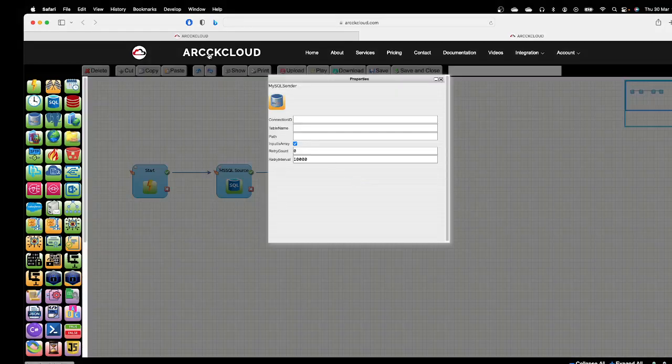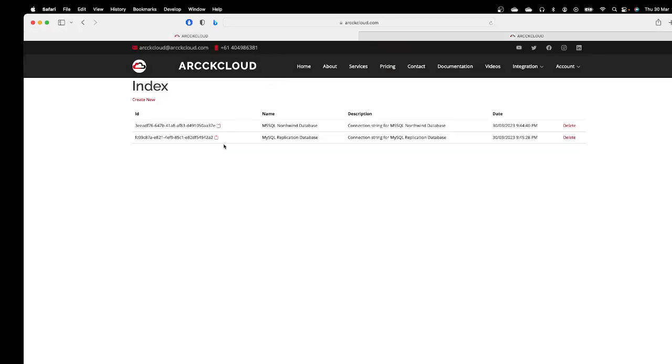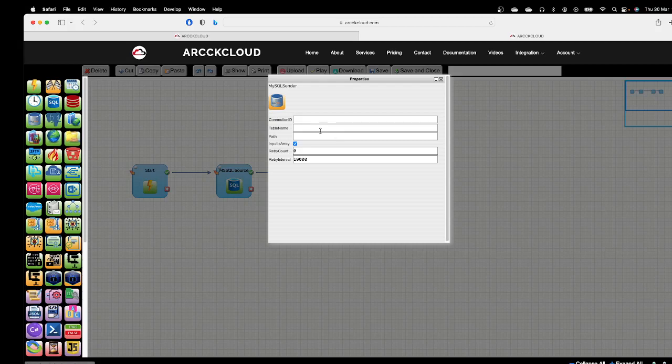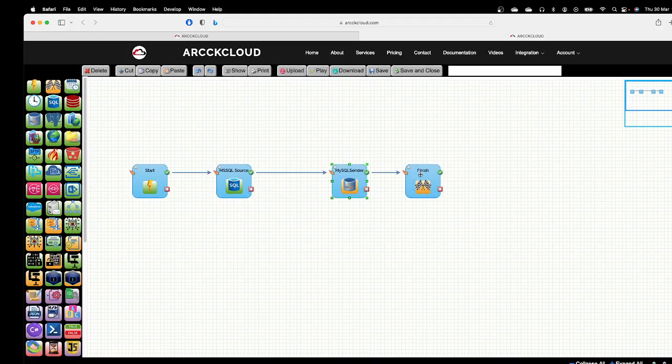For the MySQL, we'll put the connection for the MySQL. And we'll say that table name is customers. And we'll say that the input is array. And then we'll finish that. We'll say demo database replication.